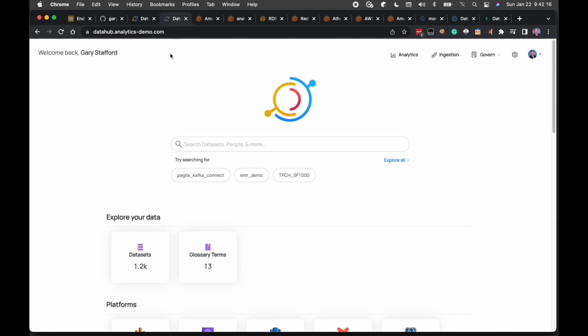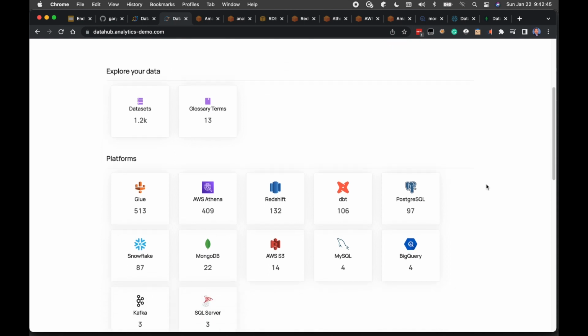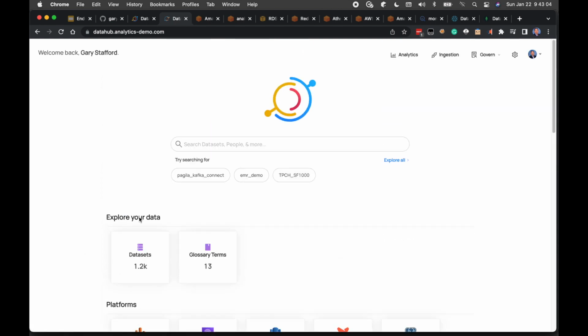So I'm in DataHub. You can see that I have about 1,200 datasets. I also have the glossary terms. We'll talk about the glossary terms in a minute. We can run the DataHub ingest to ingest our glossary the same way. But you can see that I've ingested those data sources. Now, we're going to talk about dbt, Mongo, and Snowflake and some of those third-party ones in a moment. But we can see that Athena, Redshift, PostgreSQL, this is RDS and Aurora, MySQL, which was RDS, Amazon S3, Kafka, which was MSK, those have all imported correctly.